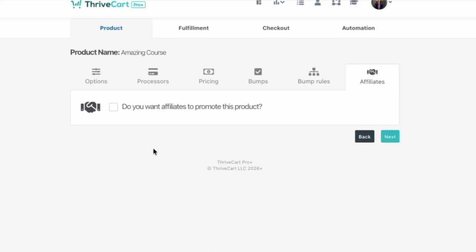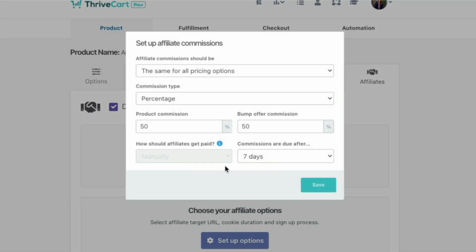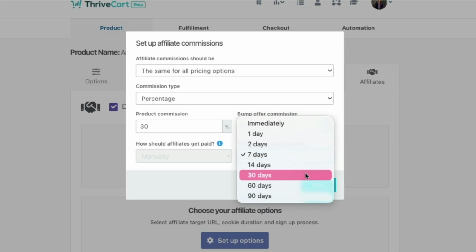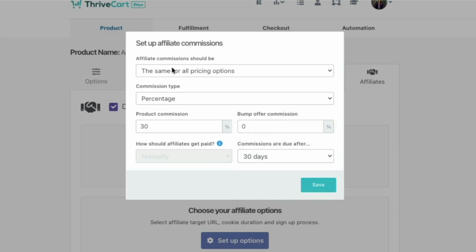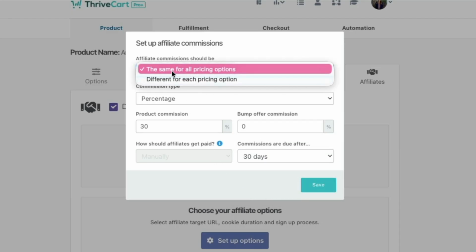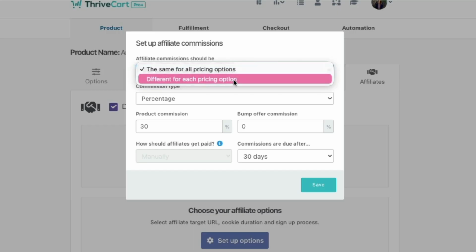And then hit next. Do you want affiliates to promote this product? Yes or no? And so you can set up the commission. I can say that they're going to get 30% commission on the main product, but 0% commission on the bump because it is so low ticket offer. And then commissions are due after 30 days. And we can do the same for all price options, or we can do it different.